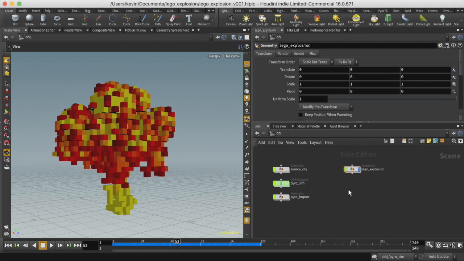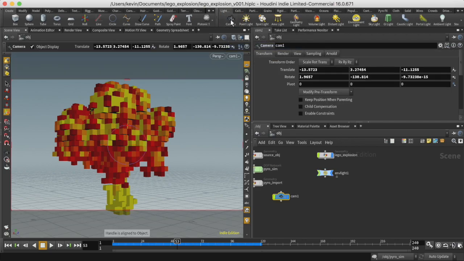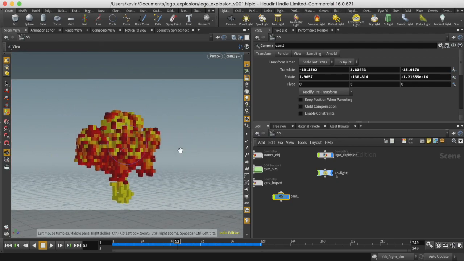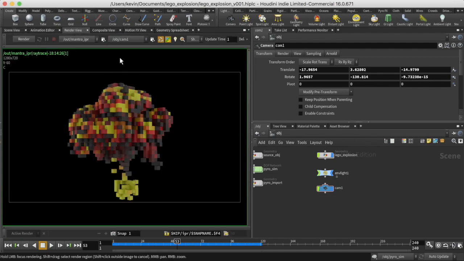The modeling is done. Let's look at the lighting, shading, and rendering. I usually put down an environment light just for quick lighting. Then I will control-click on the shelf camera tool to create a camera and position it. Then let's have a test render with our camera 1. Go to render view, switch camera to camera 1 and hit render.